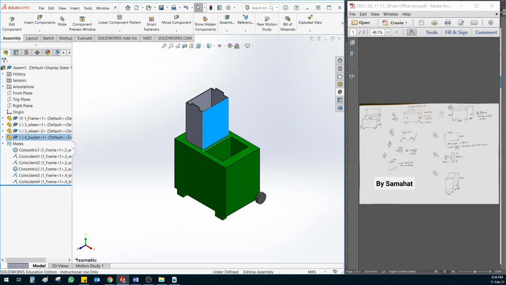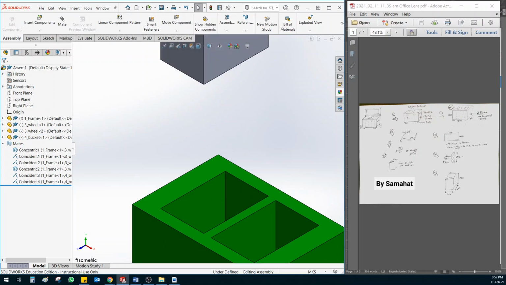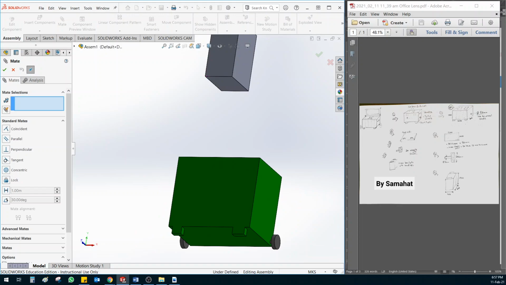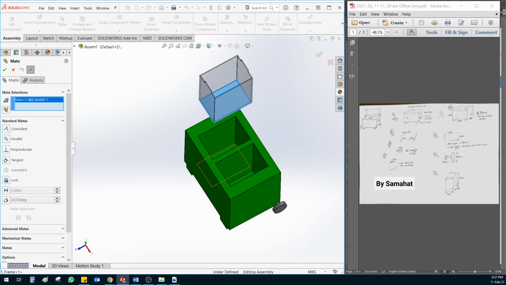But I was telling you, what if I want it not touching the bottom of the tank but a little bit up like this, so that my handle is coming out some part. So how do I do it? I will bring it out and we need to give a distance mate this time. So click on mate and choose the same two faces which you want to give the distance between. So I will choose the bottom of my bucket here, and I will choose the bottom of my frame here.